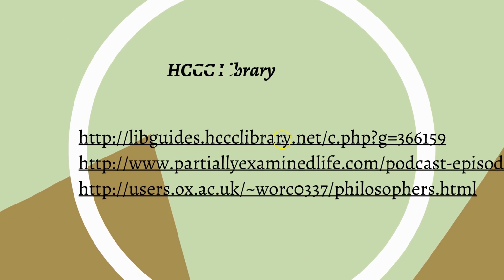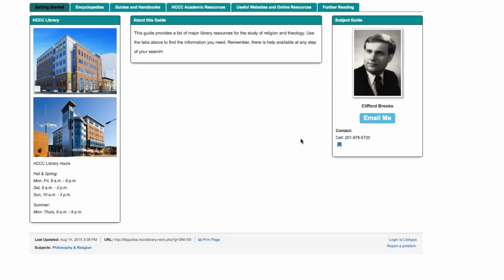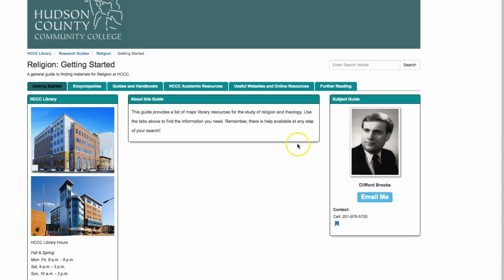So in the library, I'm going to show you an example of a LibGuide. This is on religion. We have covered some religious literature in this class. We have looked at the Bhagavad Gita. We've looked at the Tao Te Ching. We have also looked at the Old and New Testament. So this religion getting started guide is extremely helpful.